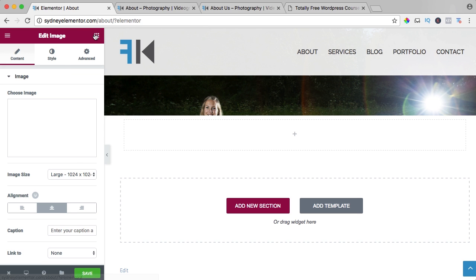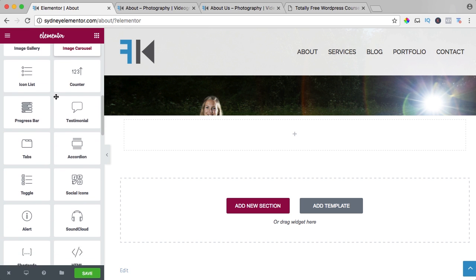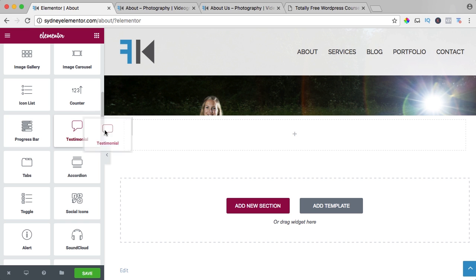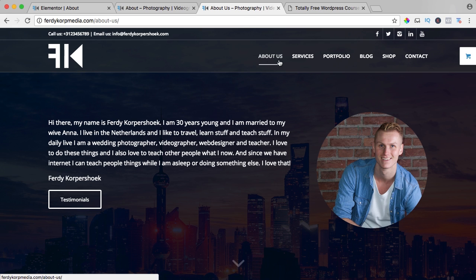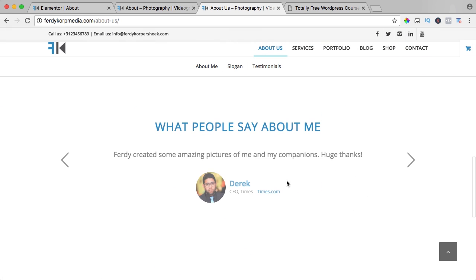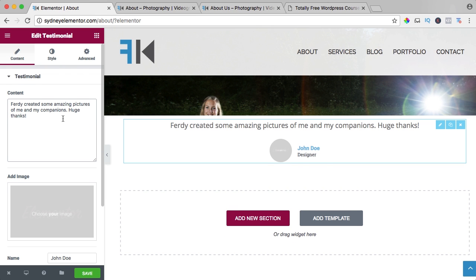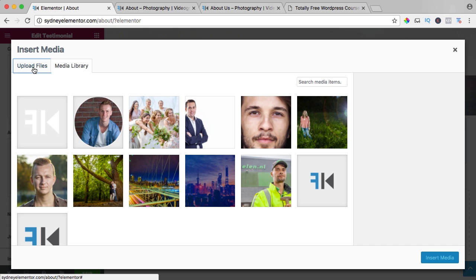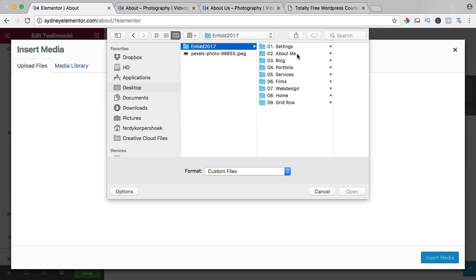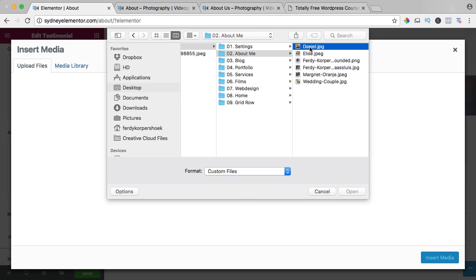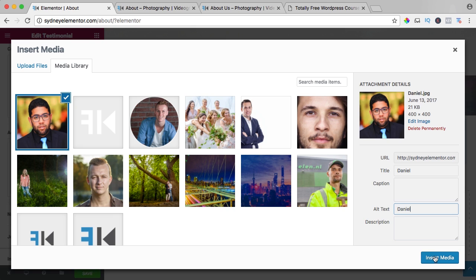Here it is. I go to Elements and I want to have a testimonial element. Let's see if we have that. Here it is, a testimonial. I drag it over here. Again, I will grab this one from over here. I copy it and here's the text. The image, upload files, select files, go to Enfold, About Me, and this one is from Daniel. I open it, Daniel, paste it.